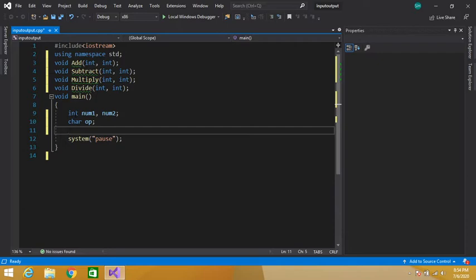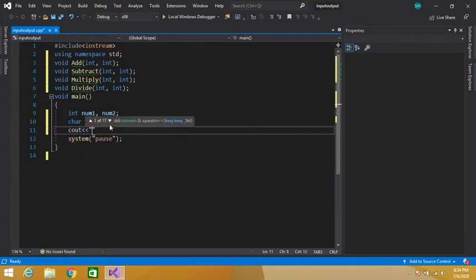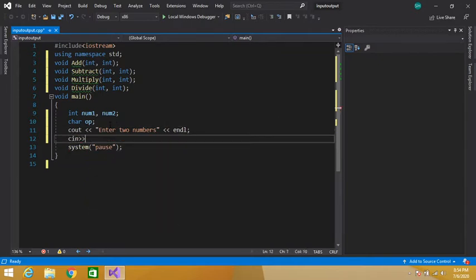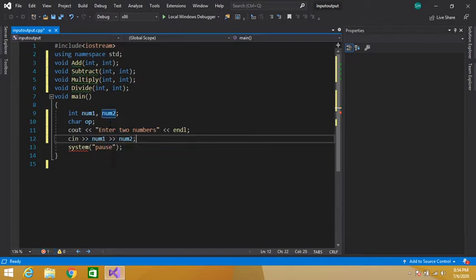Now you have to take input in these two numbers. Cout enter two numbers, end of line. Then cin, console in, num1. In this way we can take input from the user using the cin function, the cin object.